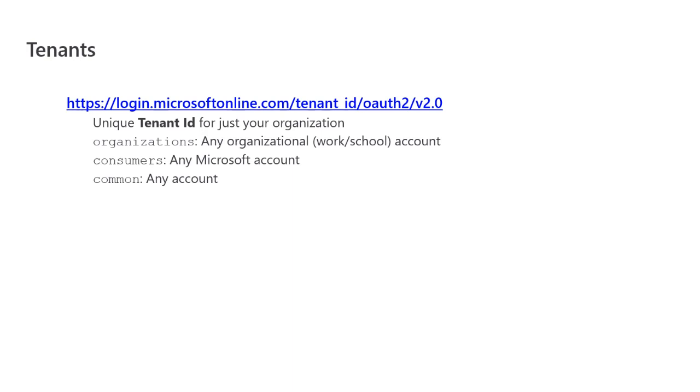This is useful if you don't know if it's going to be somebody from your organization or maybe one of the partner organizations you work with. Another endpoint is the consumer's endpoint. This is a special endpoint that's just for somebody with a Microsoft account. So think about if you're building something to interact with Xbox or any type of the Microsoft account features, you would go to the consumer's endpoint, or excuse me, consumer's tenant. And then the other alias, common, is just for any type of account, whether it's organizational or consumer account.